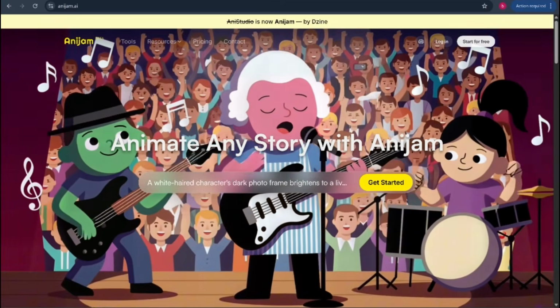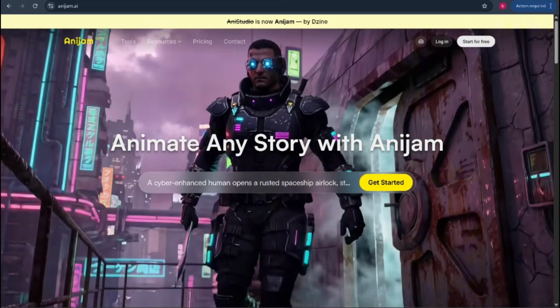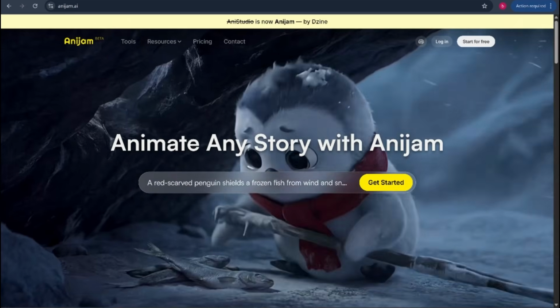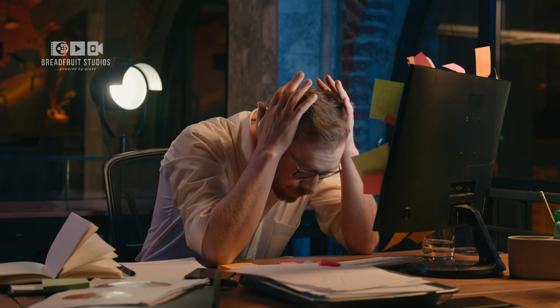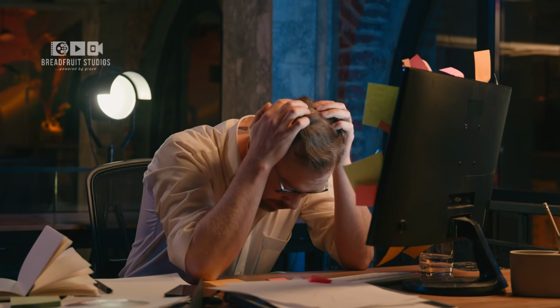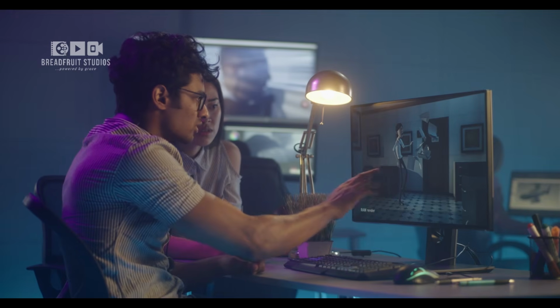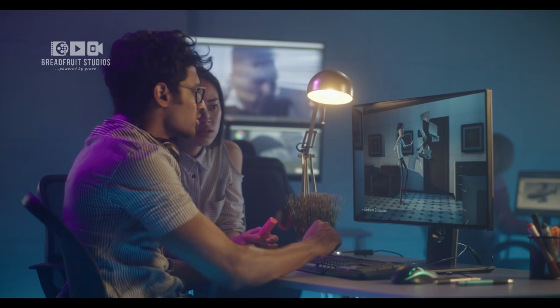Anijam AI is a free browser-based animation platform built by two former Adobe researchers who got tired of watching creative people get stranded, bouncing between tools, patching inconsistencies, and never actually making anything. So instead of building for professional animators, they built it for people who just want to tell stories.